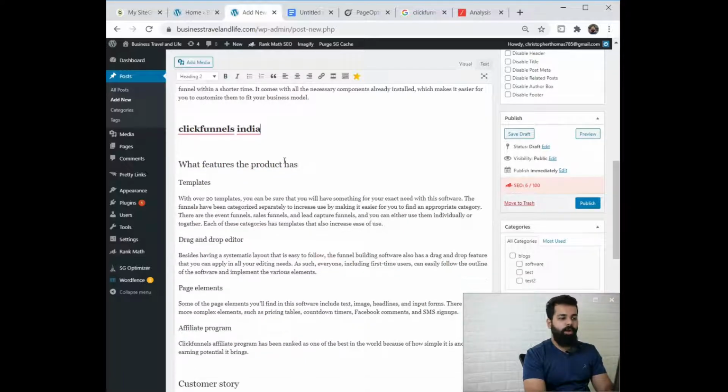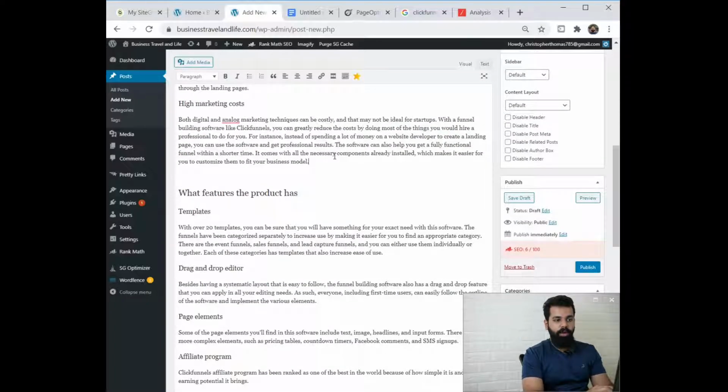So once you add this, this will be part of your article as well. Whenever someone is looking for ClickFunnels India, they're going to jump into your article. But you need to make sure how many times you're mentioning ClickFunnels India. So you need to again do that research, check the top 10 websites that are using ClickFunnels India as their keyword, and see how many times they have mentioned ClickFunnels India, and then add a similar number of keywords to your article. So you'll start ranking for that as well.